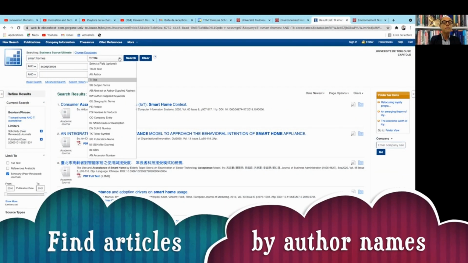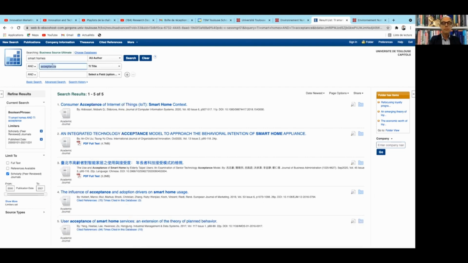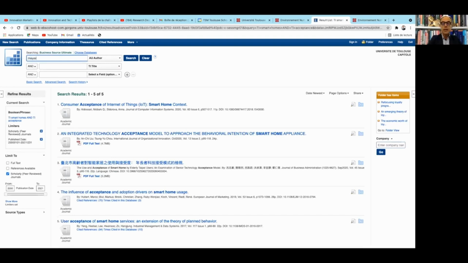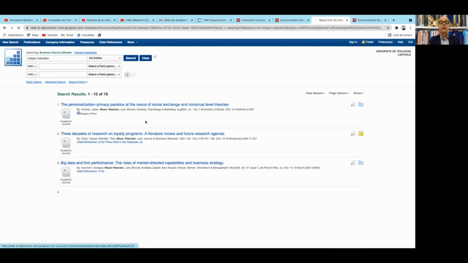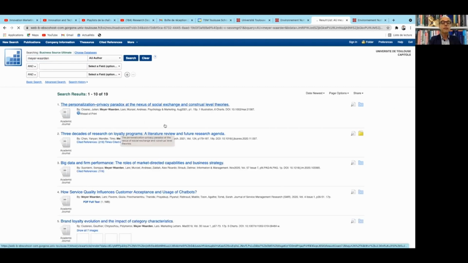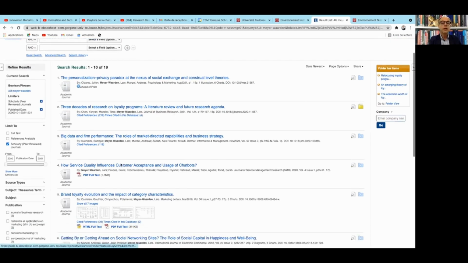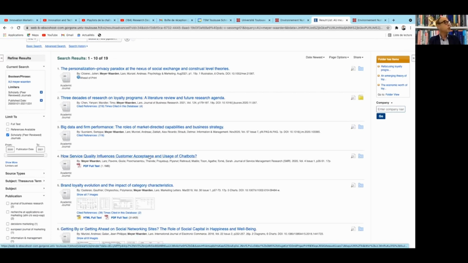You can also find articles by author names. So you have to browse with the rubric author names, and can find the articles by author name if you have already identified relevant authors in your domain. For example, if you want to find my publications, here my name, and you will find all my publications. So you can see here actually personal privacy paradox, privacy issues, loyalty programs, big data, all which is related to CRM. Here is the article about chatbots, about the technology acceptance model.